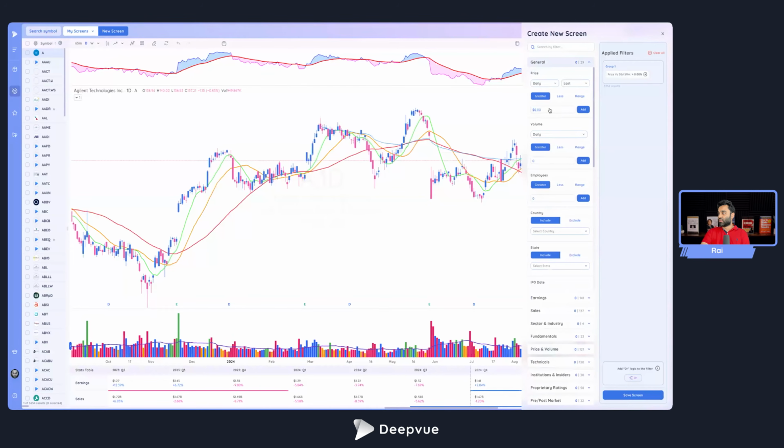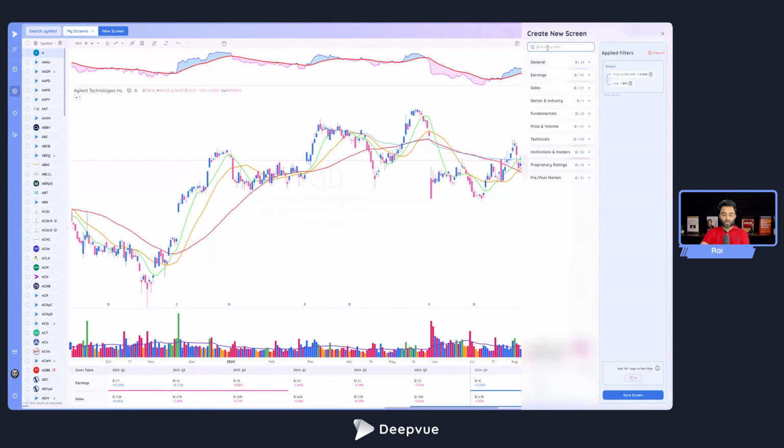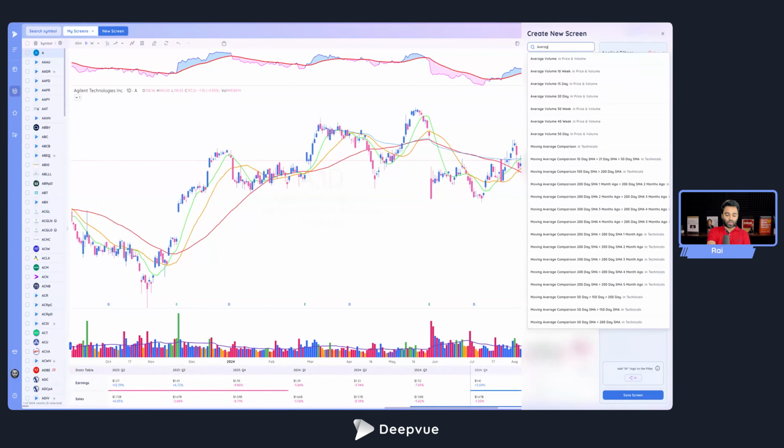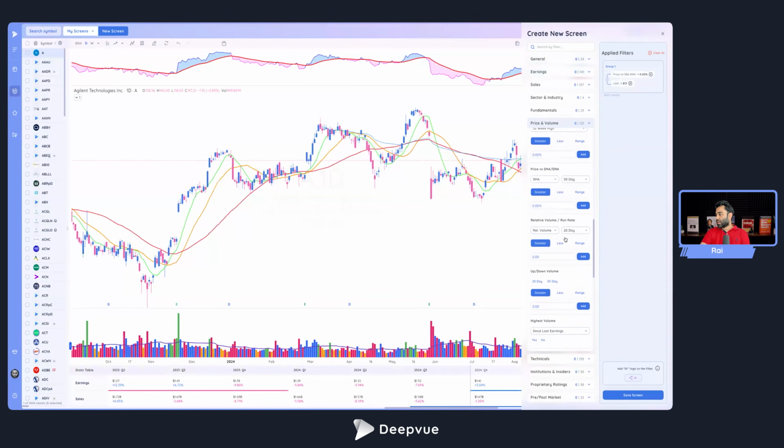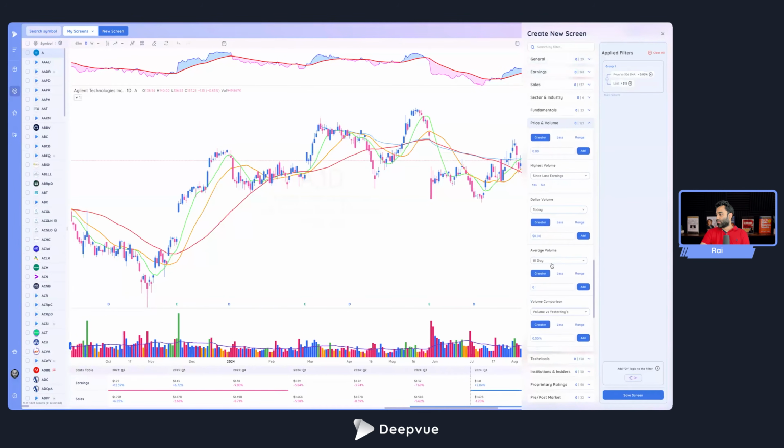The next thing I want to do is add some liquidity criteria so I don't get stocks that are very illiquid. Let's just say I want stocks above 15 bucks. I want the average volume. So if I go ahead and search average volume and click that, it will open up this. I have to find average volume, go to 20-day. Let's say I want the volume on a 20-day basis to be 2 million.